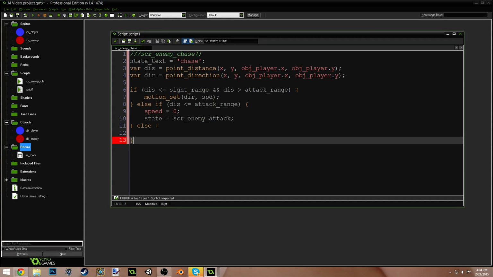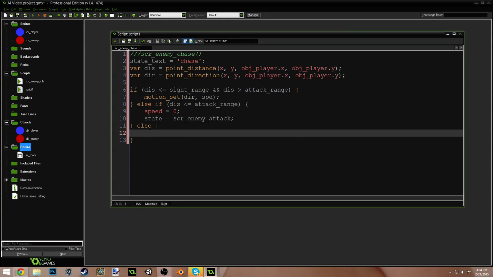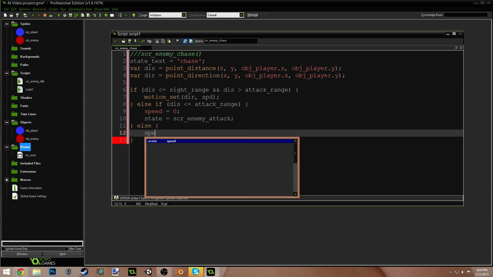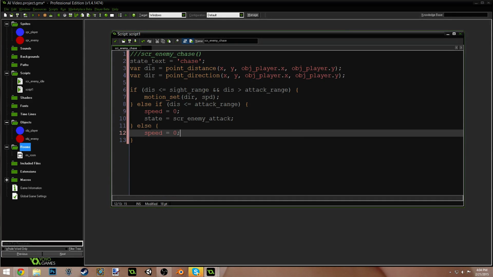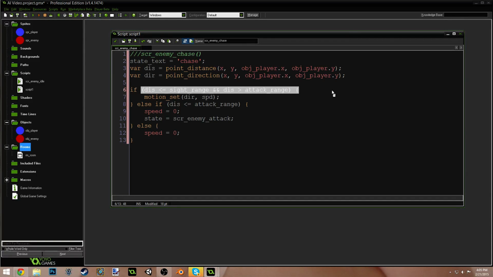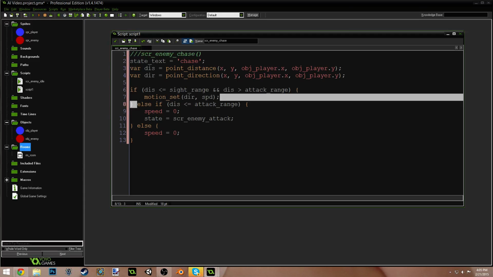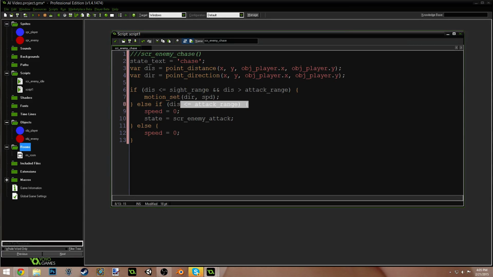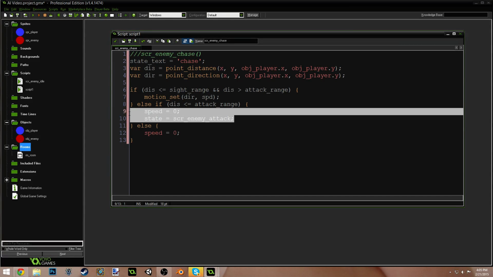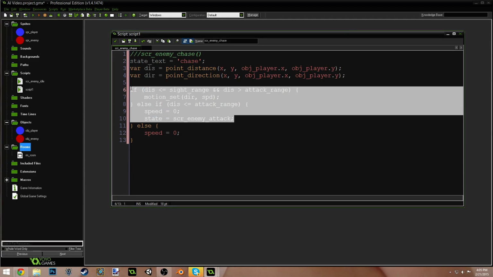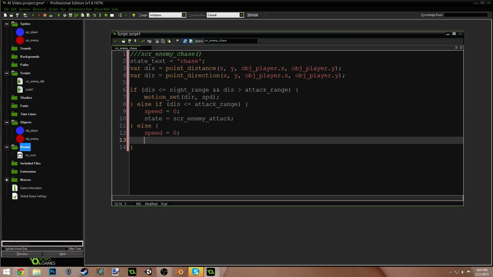Else, inside here we're going to do speed. We need to set the speed equal to 0 again. So this says if we're within range of the enemy to see it but not to attack it, we're going to move to it. If we're in the attack range, we're going to actually attack it. But if we're not in any of those, what does that mean? It means the player is outside of our reach. So we just need to switch back to the idle state. State equals script enemy idle.